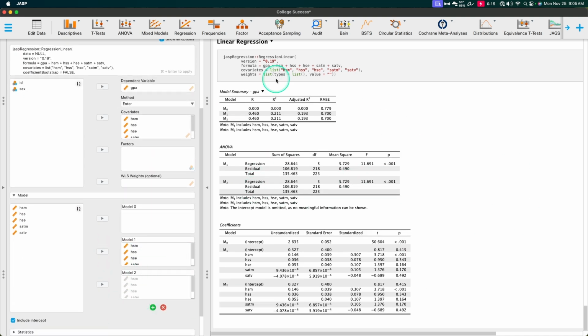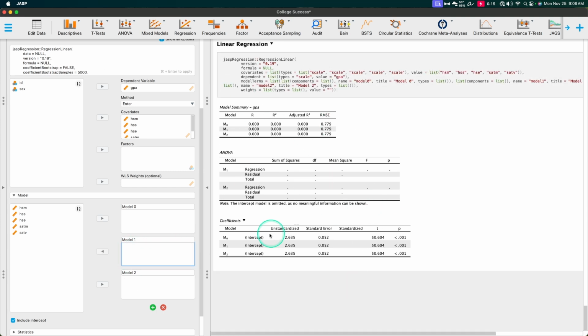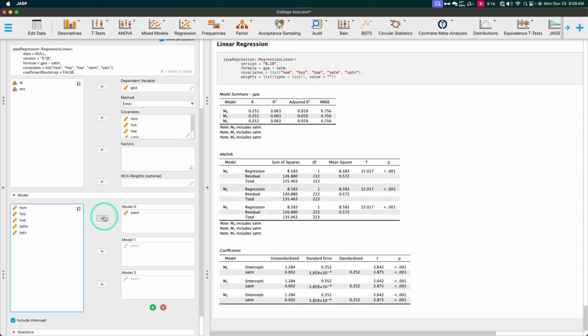Model 0 is nothing. And so if we wanted to, we could collect all of these and take them over, right? And then now nothing's over here. And it's only going to show me my intercepts. And my intercepts are all pretty good, but they're all the same, right? So let's go ahead and put in SAT math for model 0. That's all I want to see, right?